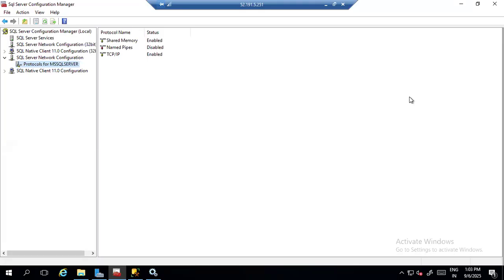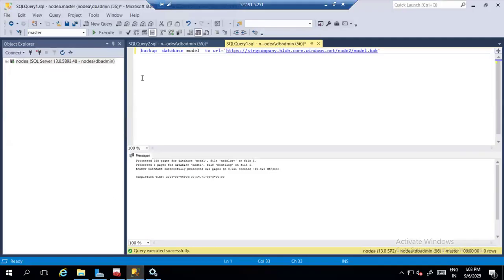So that is the reason that particular storage information we have to register in the SQL Server. Then only we can take these kinds of backups. We can take the full backup, the differential backup, and the log backup to the Azure storage.